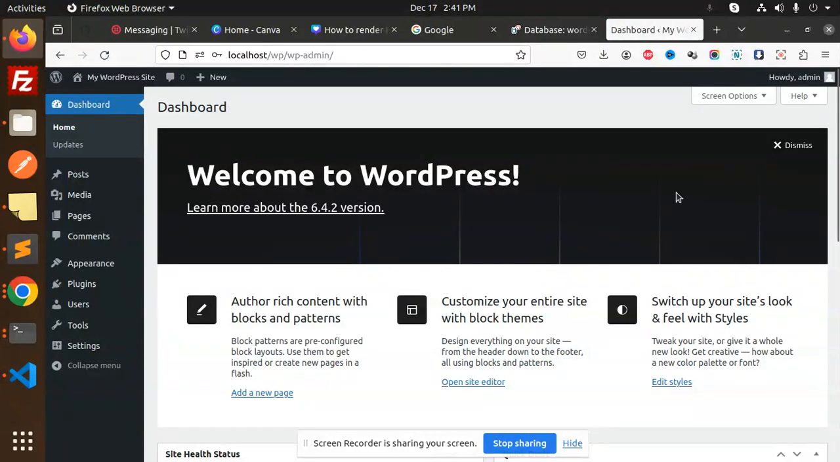You don't need to do anything. Within a fraction of a minute you can see the WordPress installed and the database linked.